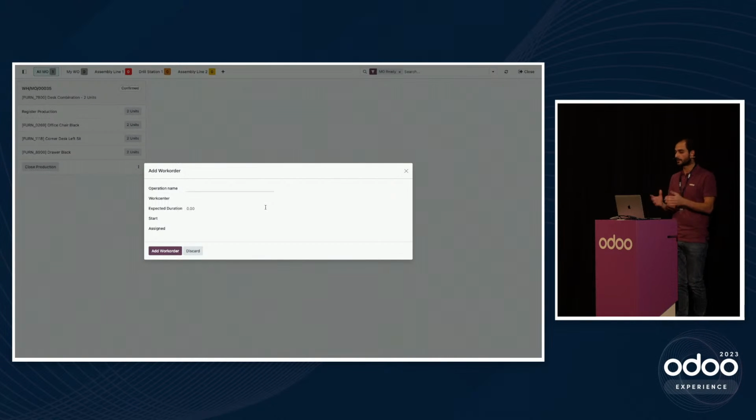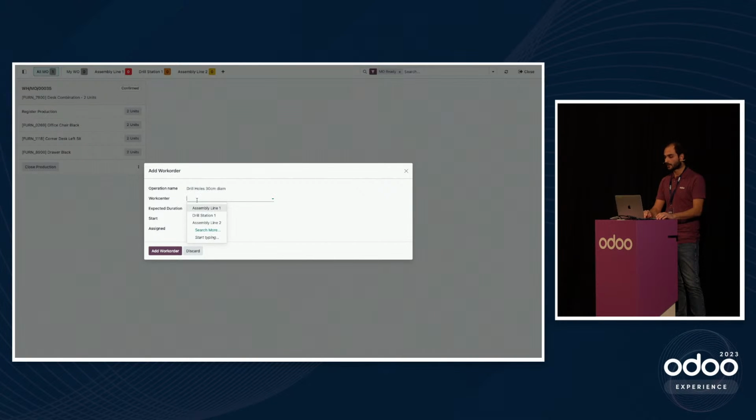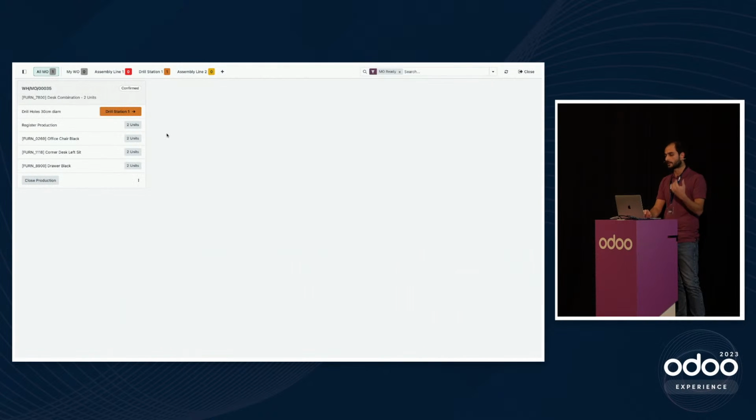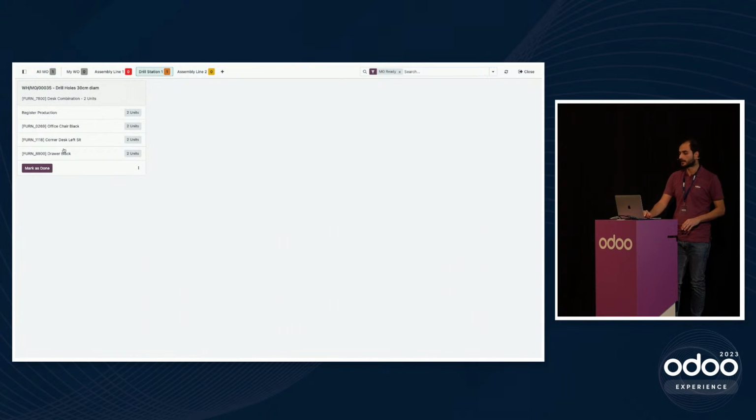For instance, you can say, okay, over here, actually the customer requested a painting job, or just like a customization hole, or to drill some holes, let's say. So let's say drill holes in 30 centimeter diameter. You can assign it to a work center, drill station, and you can even assign it to someone if you want to, or you simply add an operation. And over here, my manufacturing order has been updated from the shop floor interface, and I can simply here mark it as done. All right.